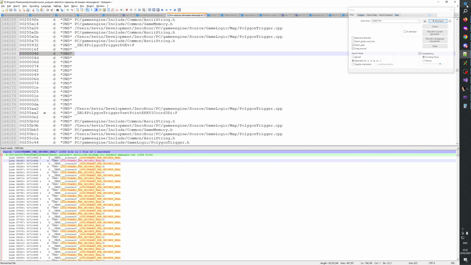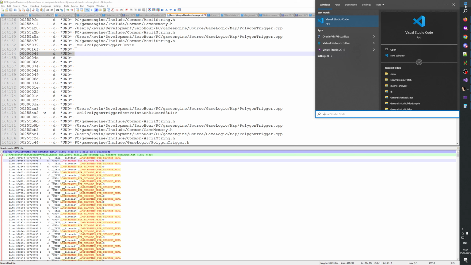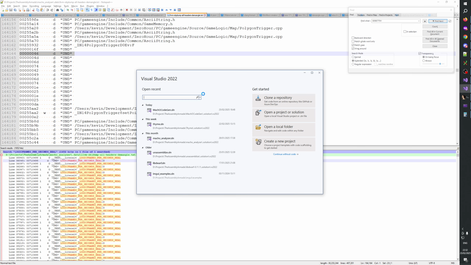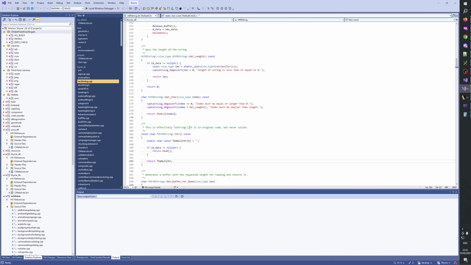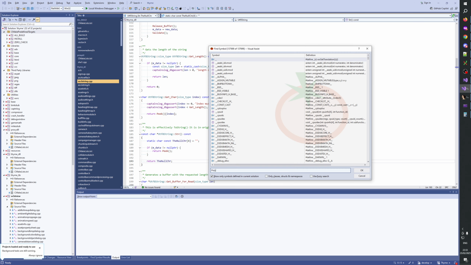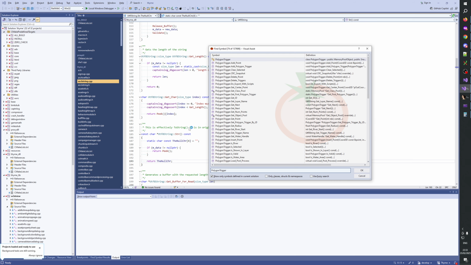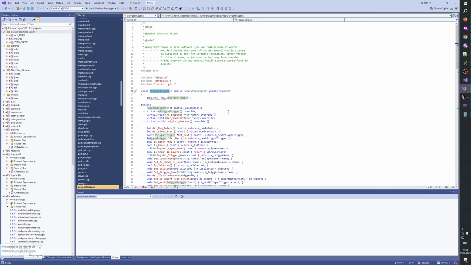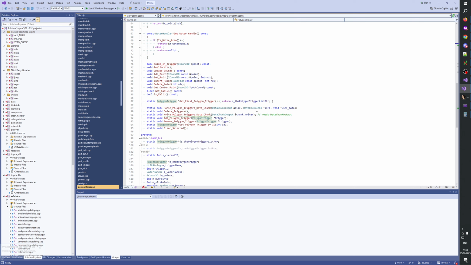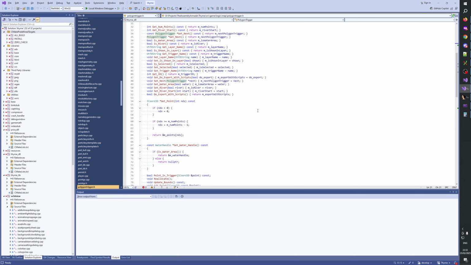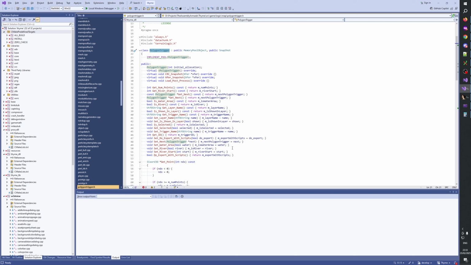Do we have polygon trigger already in Thyme? It's possible. Probably. I think that's already in there. Let me see. Polygon trigger. There we go. Yep, it's already here. Okay, there are a lot of functions. Oh, all of these.